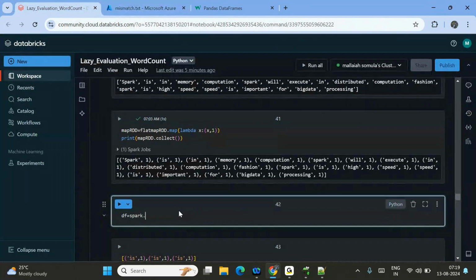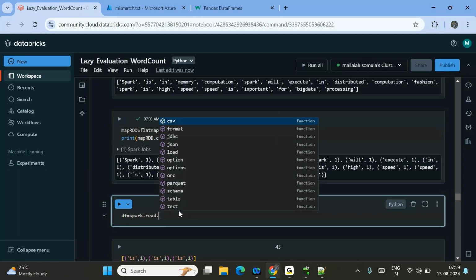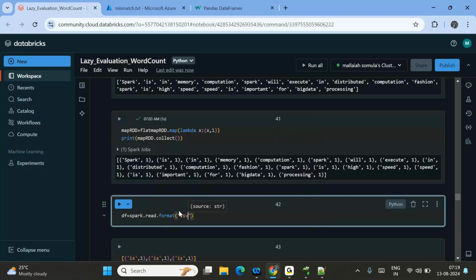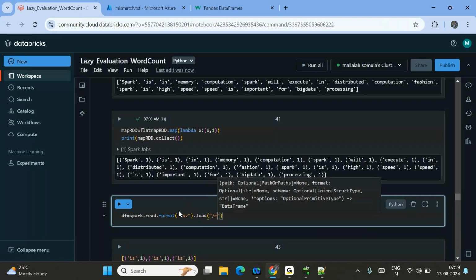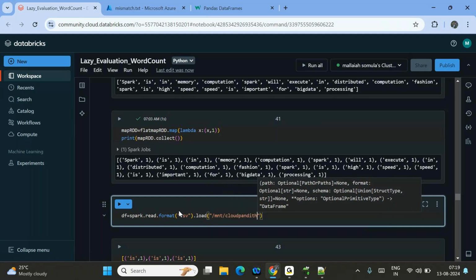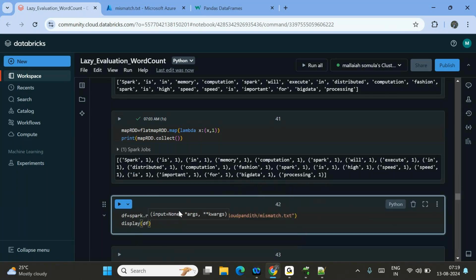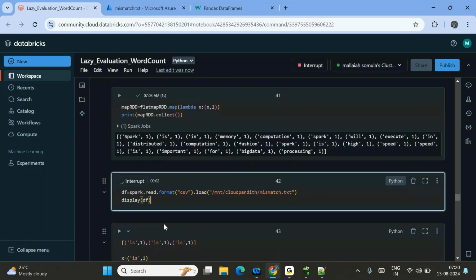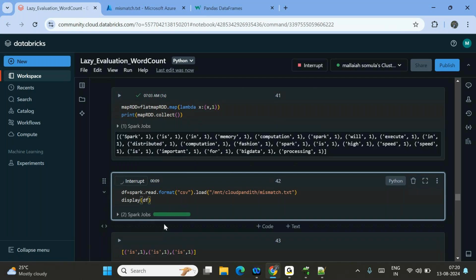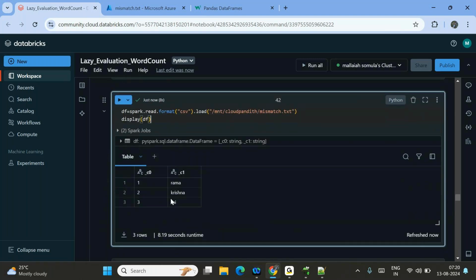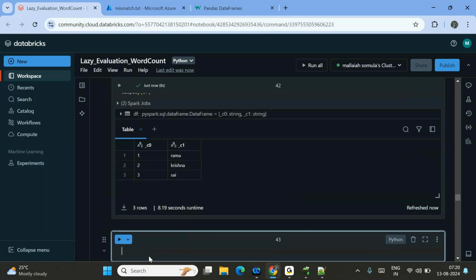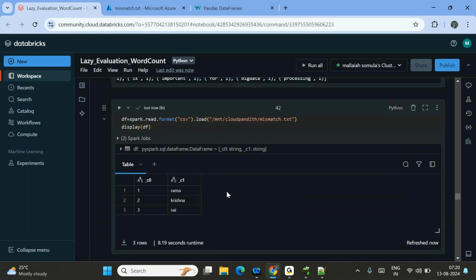If you try to read that file in a data frame, even though it is a text file, you can read it as a CSV: read dot load from /mnt/cloudpandit/ the file name, mismatch.txt. Now if you simply say display of df, only the first 2 rows it is taking. Now how can I handle this? Even though it is structured data, some data is missing, it is not reading all the data.